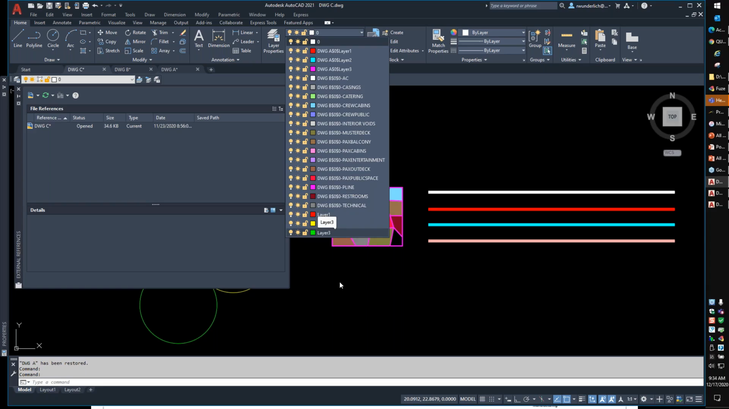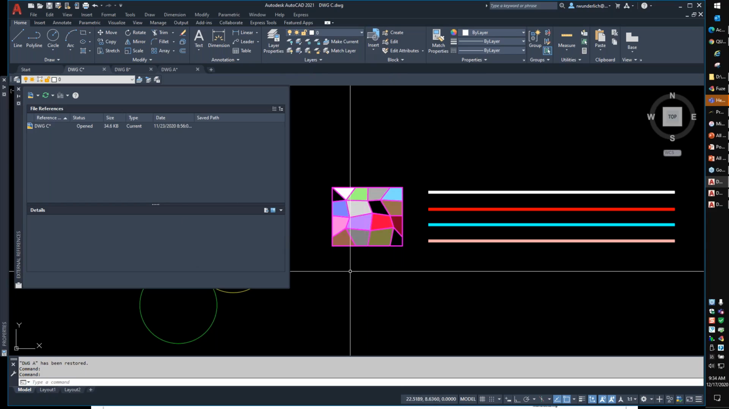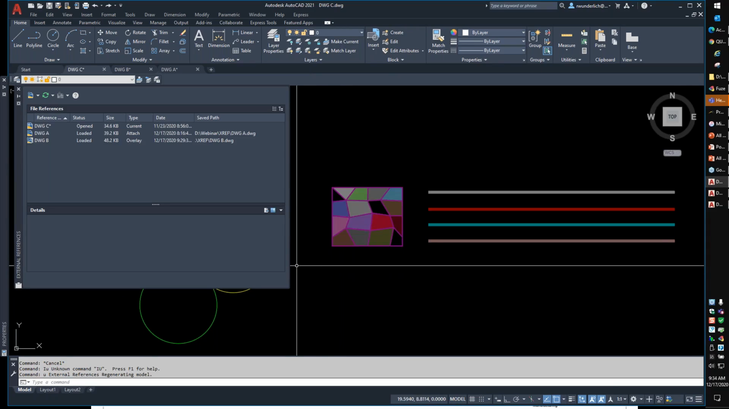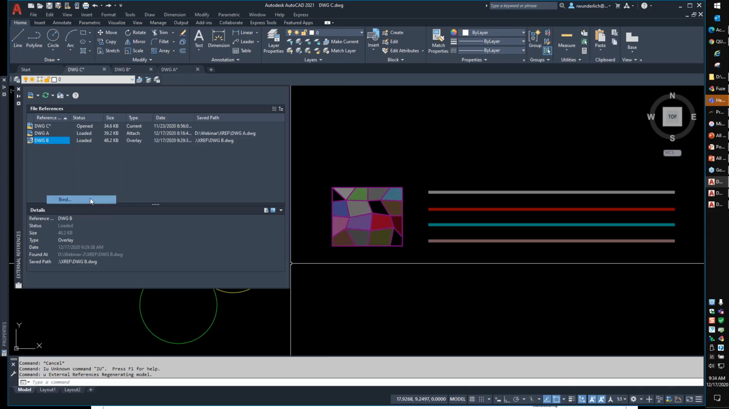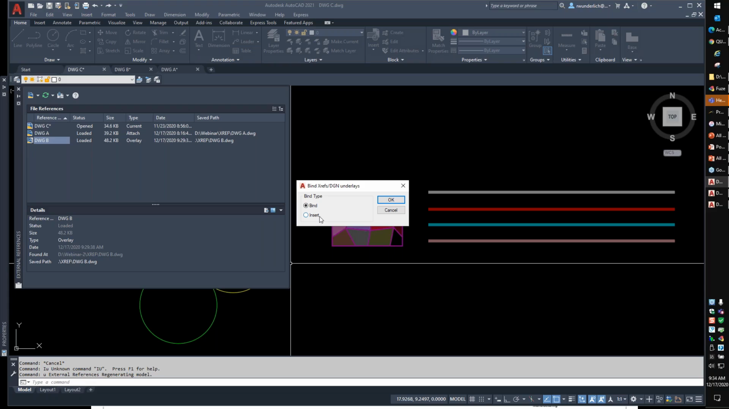Here's the big thing: if you're doing simple line work drawings, it's usually not a big deal to just use the insert, right? So let's go back. If I undo, right mouse click here, go to bind, and select insert, this is the one that's going to get you into the most trouble.